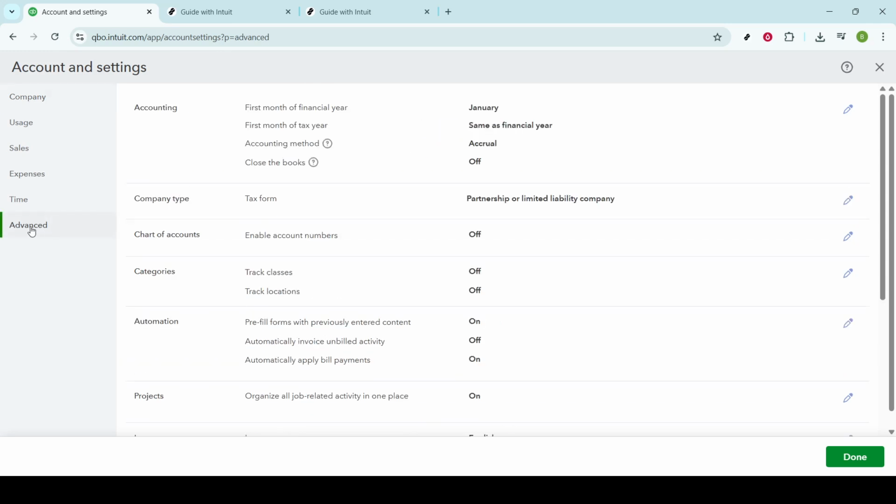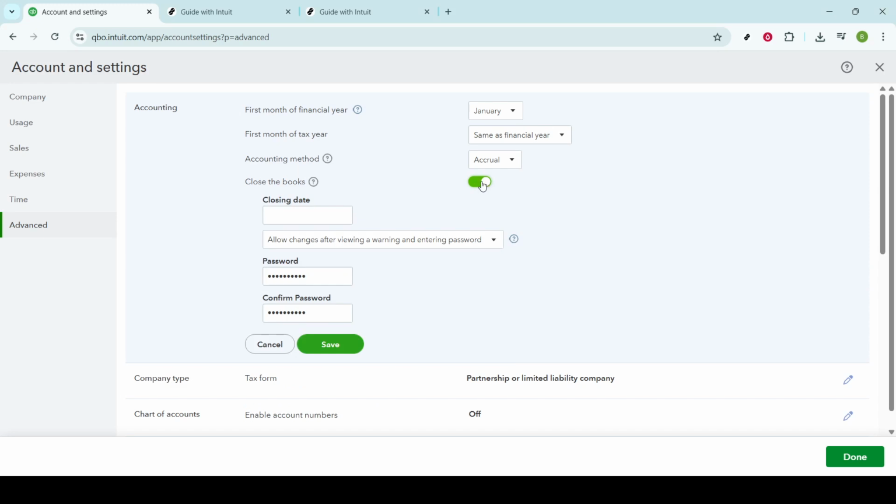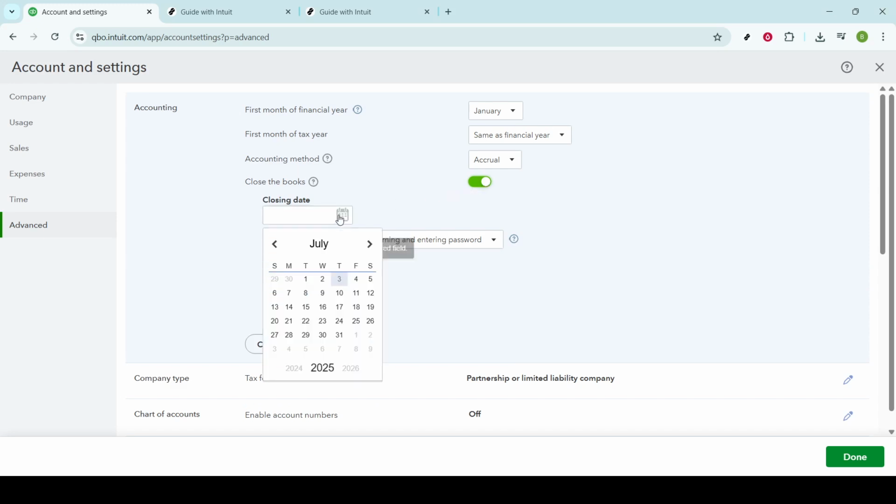Clicking on Advanced will introduce you to several more options relevant to your account's core settings. Once you're inside the advanced settings, look for the section labeled Accounting. Clicking on Accounting is key because this is where you'll find the setting to change your fiscal year. You'll see an option labeled Close the Books. By turning this feature on, you essentially set a lock on your financial data up to a specific point in time. This step is tremendously beneficial for maintaining accurate records as you transition into a new fiscal year.